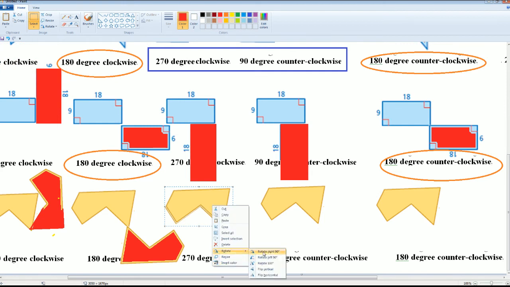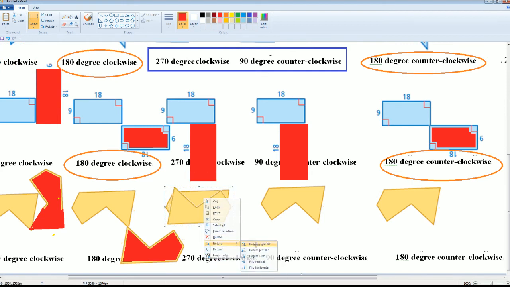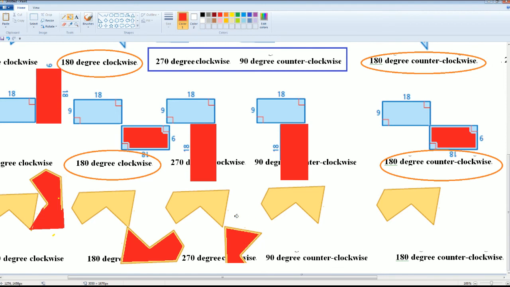So rotate it once. 90. Rotate one more. Becomes 180. Rotate it one more. Boom. Okay. You see how it cuts off the top? And this should be red. Right. Good. Let's do this one.